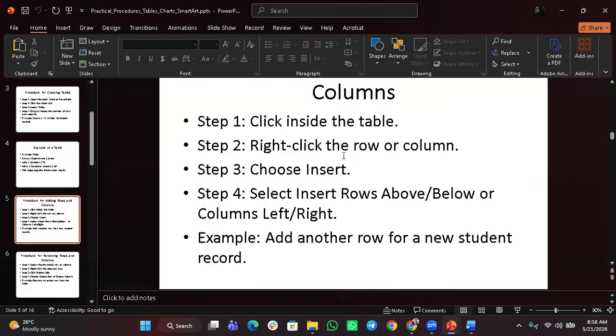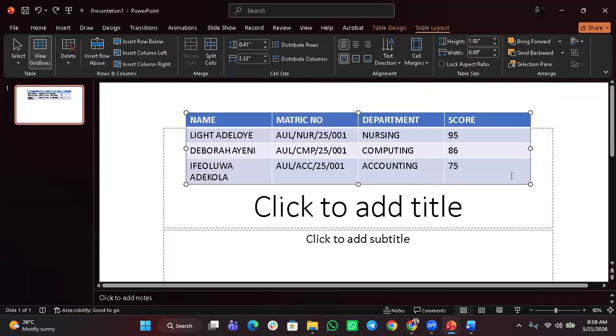Now, the same thing goes for the row. Maybe I want to add another student. Oh, I omitted somebody's name. I'm supposed to add Tenny, but I did not add her. Oh, I wanted to add maybe Yinka. Now, what will I do?